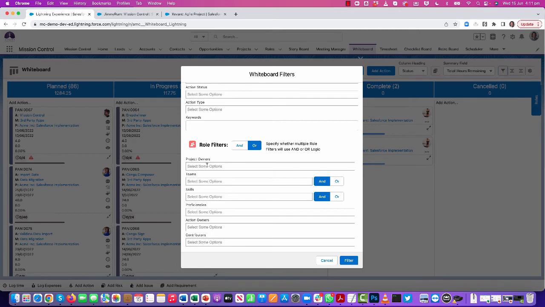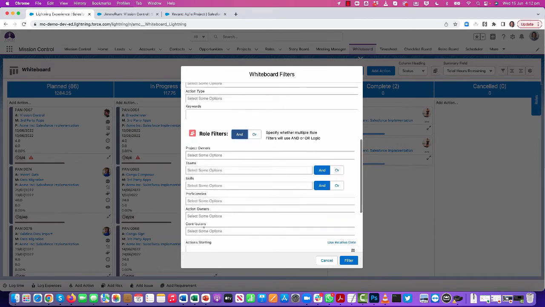So for example, if I was setting a project owner and an action owner, it would pull back everything where that person is the owner or where this person is the action owner. Whereas what we might want to do is apply a filter that says, I'm looking for projects where Colin is the owner and where Chris is the action owner. So toggling to that would allow me to only see actions owned by Chris on projects owned by Colin. You can use that and/or logic across all of those role filters.